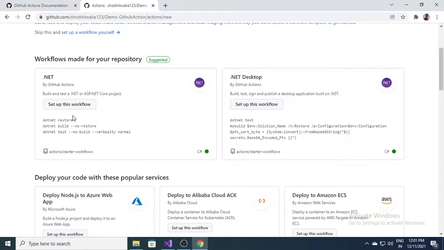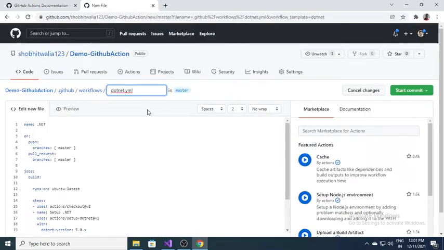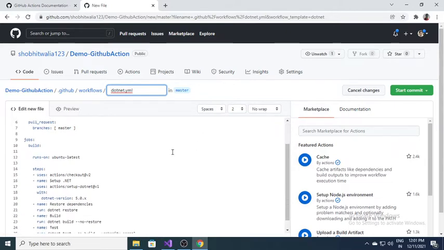It provides me a predefined template. I can use it, and I can customize it. I just need to click on Set up this workflow, and it will create a .NET.yaml file. This YAML file is responsible for all the workflows, and whatever I do, I need to specify over here. So let me quickly go through it one by one.